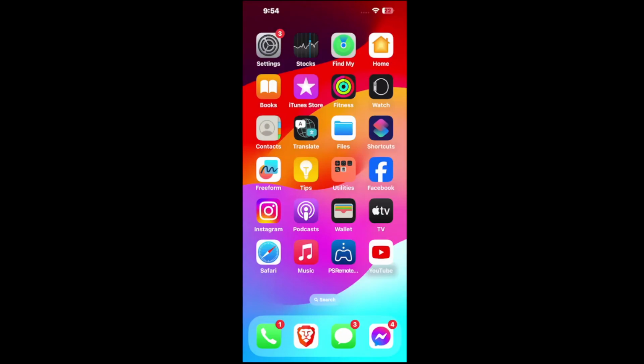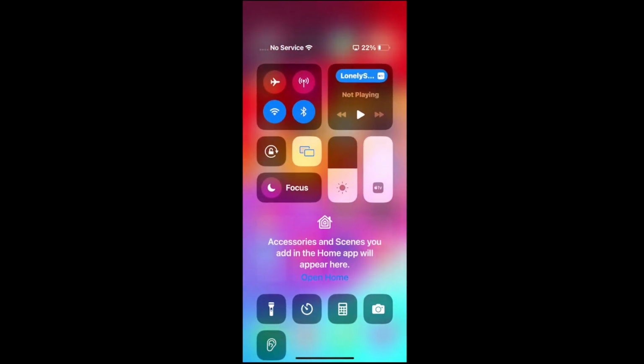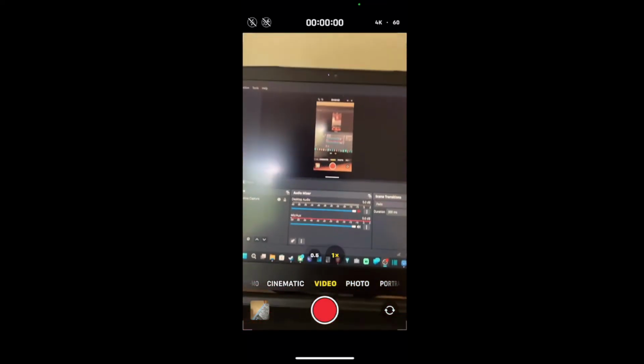Today in this video, I'm going to show you how to change the default video recording resolution and frames per second on your iPhone. So if I open up the camera right now and go to video, mine's currently at 4K 60 every time I go to it, but the default is HD at 30.